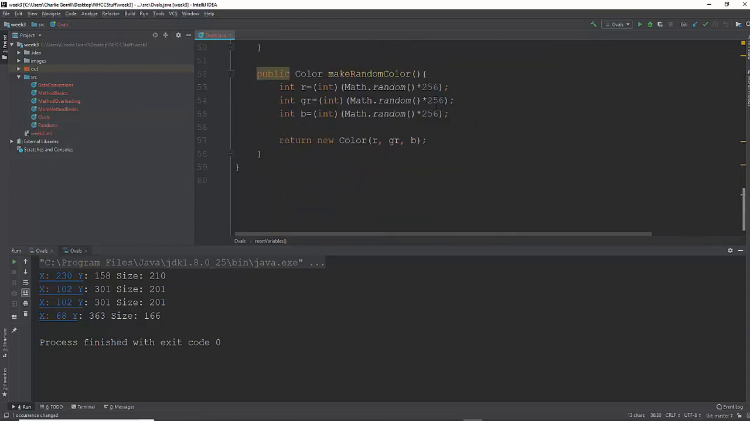Well, when we define a return method, it's going to look like this. You've got your access modifier, you've got your return type, and you've got your identifier and parameter list. MakeRandomColor doesn't take anything into the parameter because it doesn't need anything. All it does is generate 3 ints, and then it returns a color.